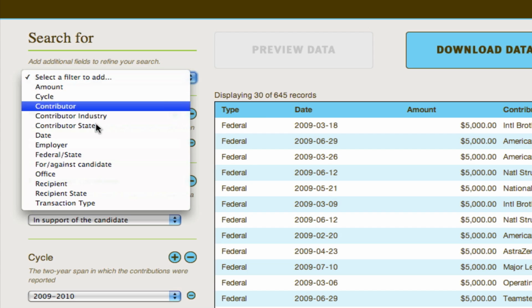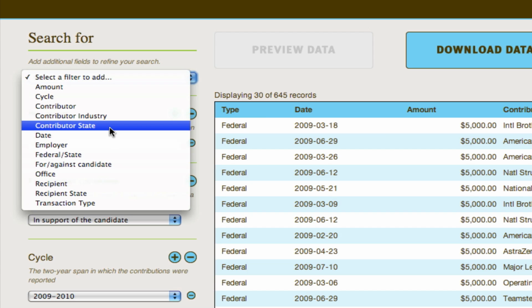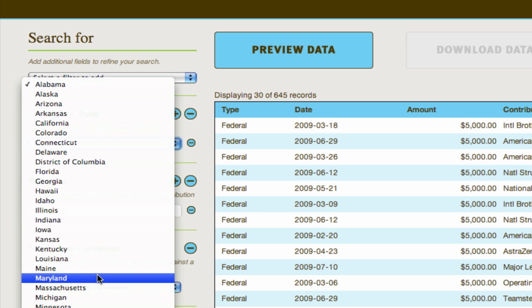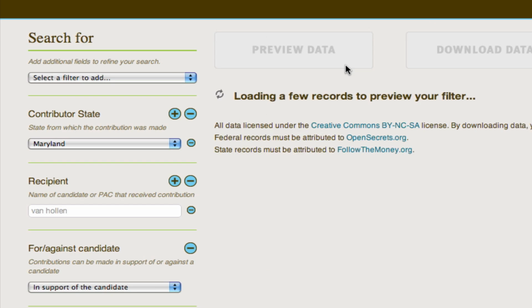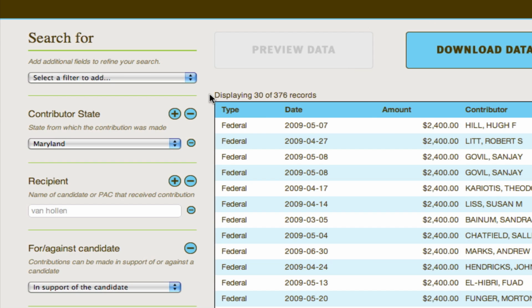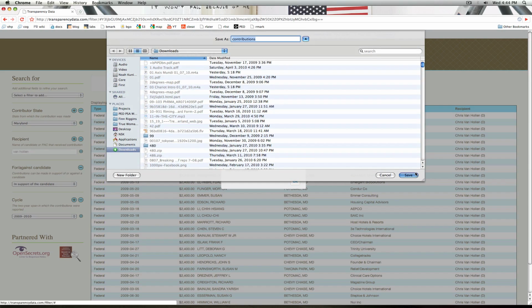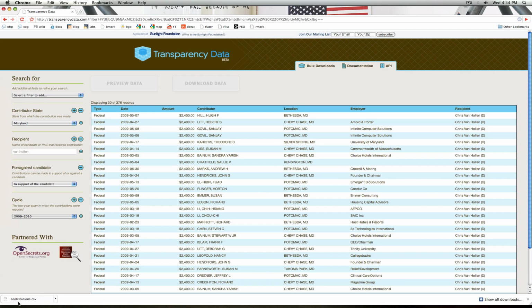Let's add another filter here, just because we're not concerned about all of his contributions. So we're going to add a contributor state filter, and we will pick Maryland, so that we only get contributions from people in the state that he represents. We'll preview the data again just to make sure it looks better. 376 records, that looks pretty good. And we can click download data. We'll save that, and the download is completed. And we can just open it right here.